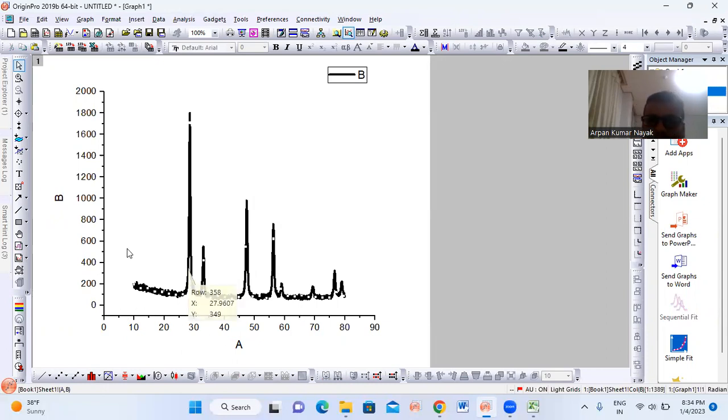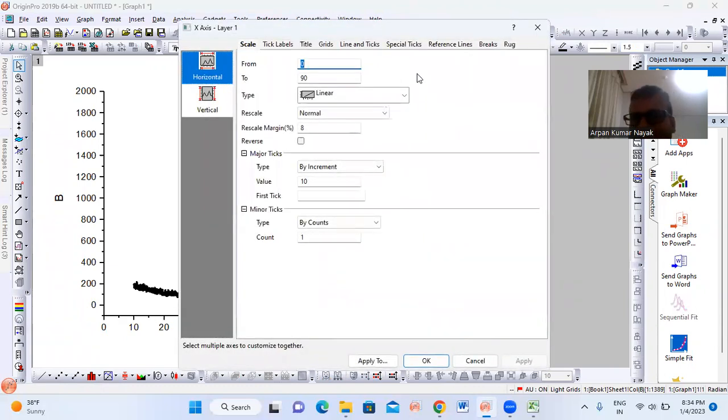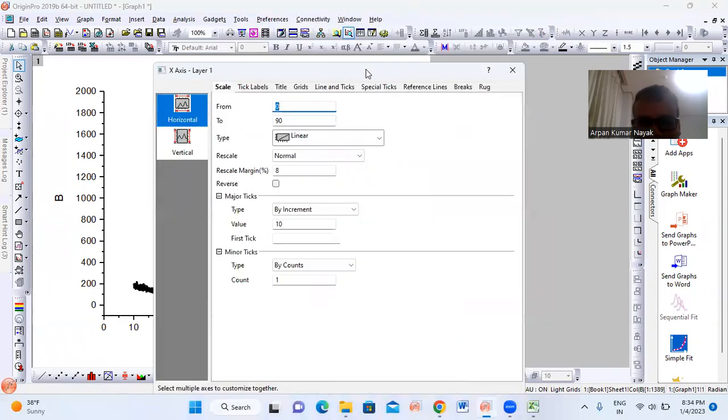So if I want inward or outward ticks, as your preference, you can do it. I usually prefer inward. So just double click on this line. Now you can see another window came into the picture, and here we can do whatever we want.